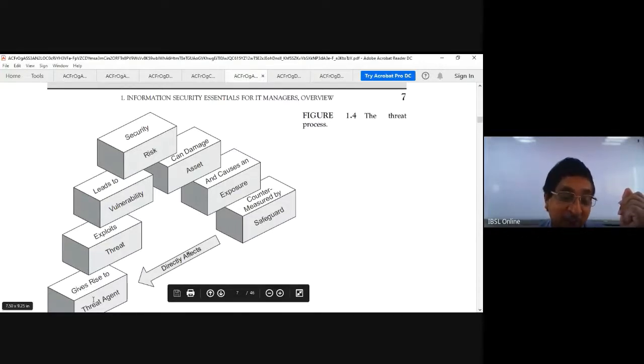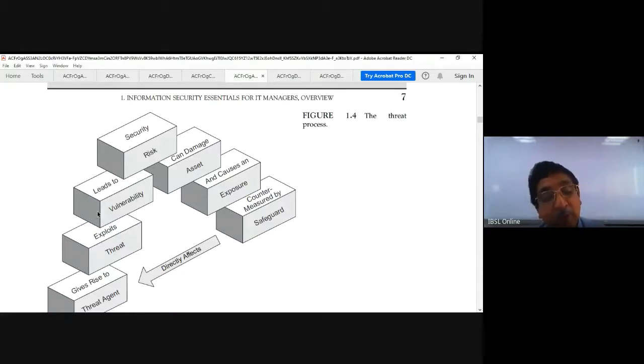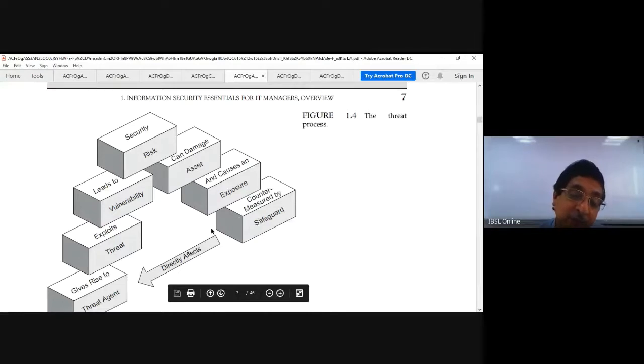Now again I will just show it. Through a threat agent, some way of threat comes and gives rise to a threat, and it exploits a vulnerability. If there is a vulnerability, it will lead to a risk, and it can damage the asset and cause an exposure. Exposure is a particular amount of risk, and it will be countermeasured, or there will be a counter, through a safeguard, and it will directly affect the threat agent. Now you see the point, no? So this is a good way of explaining, and we call it a threat process.